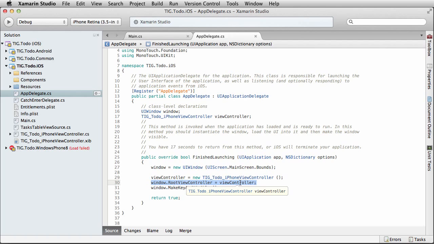So iOS apps, again, are built in an MVC pattern, a model view controller pattern. In this pattern, our controller is called TIG-to-do iPhone view controller, and our view is the window here, which is a new UI window that is set to the size of the main screen. So we've created the V and we've created the C in the MVC pattern, and we wired that up in our app delegate.